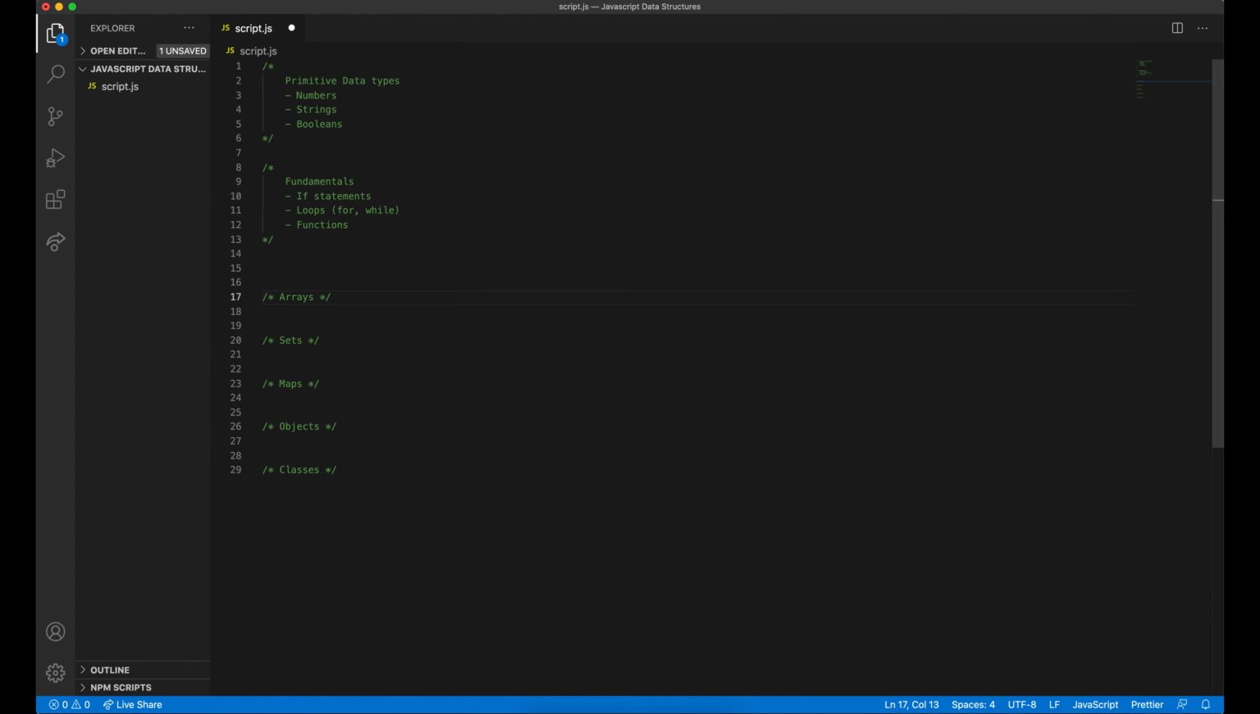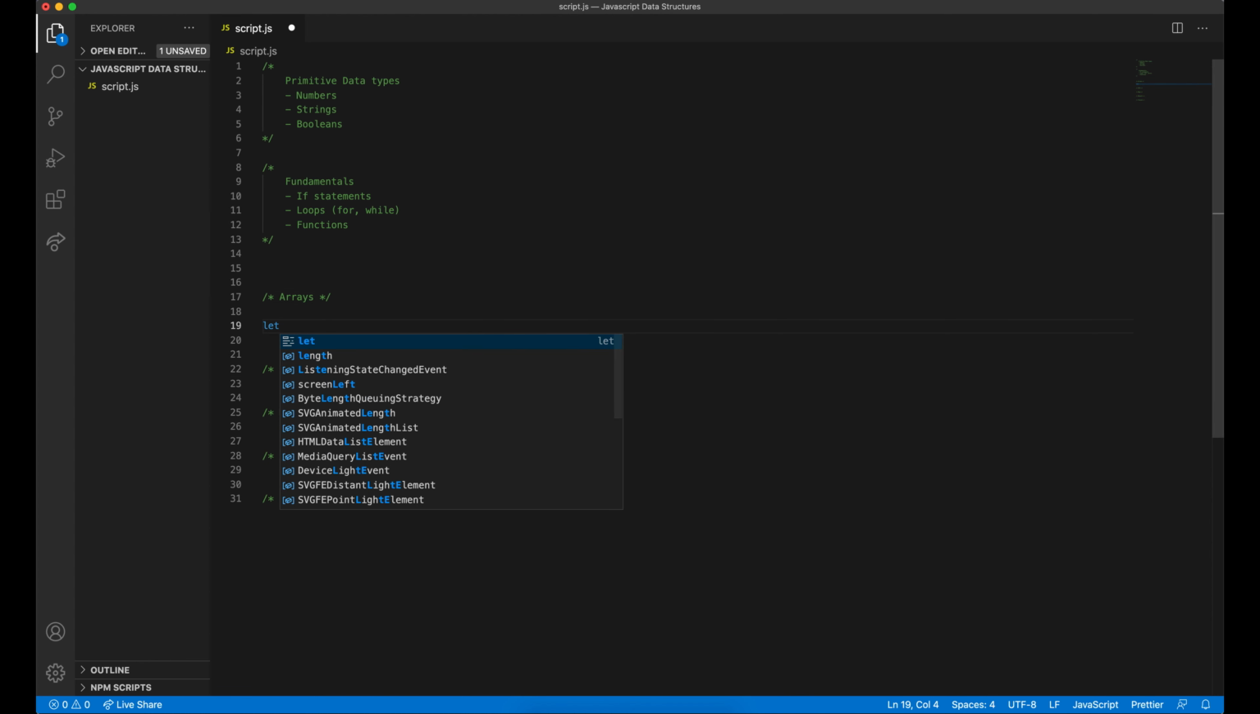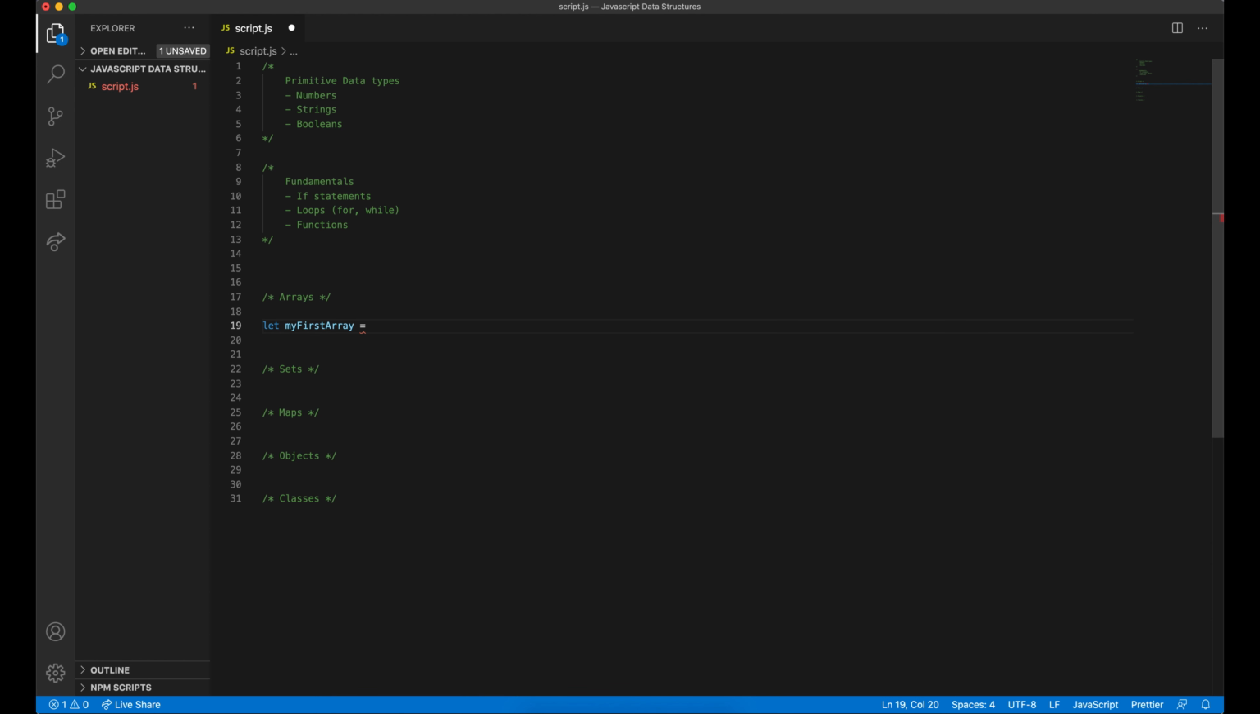To initialize an array, use the let keyword and then name the variable whatever you'd like it to be. And then set that variable equal to opening and closing square brackets. This is how you initialize an array. Now you can think of an array as a list. And you can add things to the list by doing the variable name of the array dot push and then putting whatever value you want into the array. Now this value that you add can be any primitive data type as well as any of the more complex data structures that we're talking about in this video.